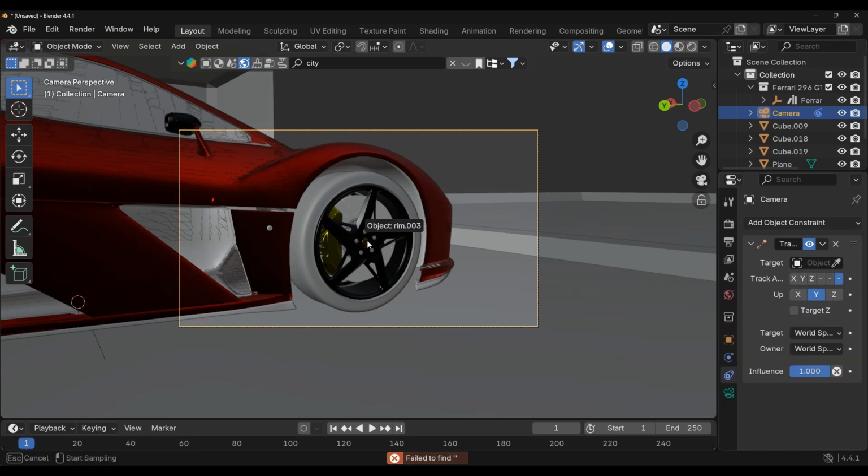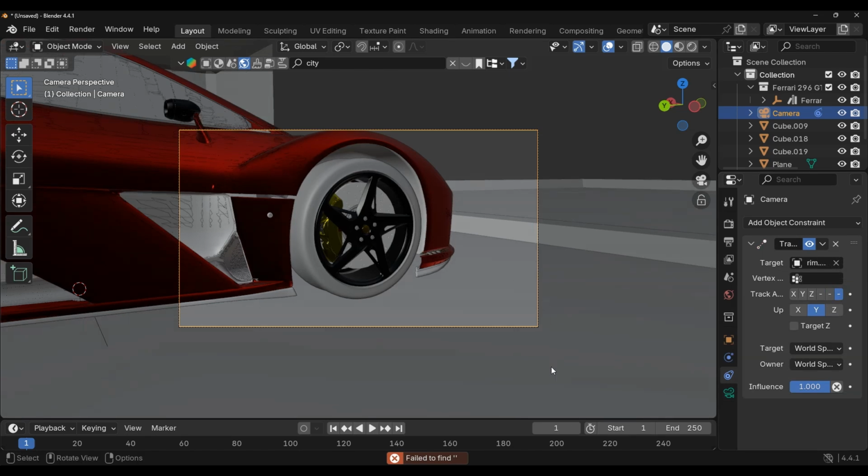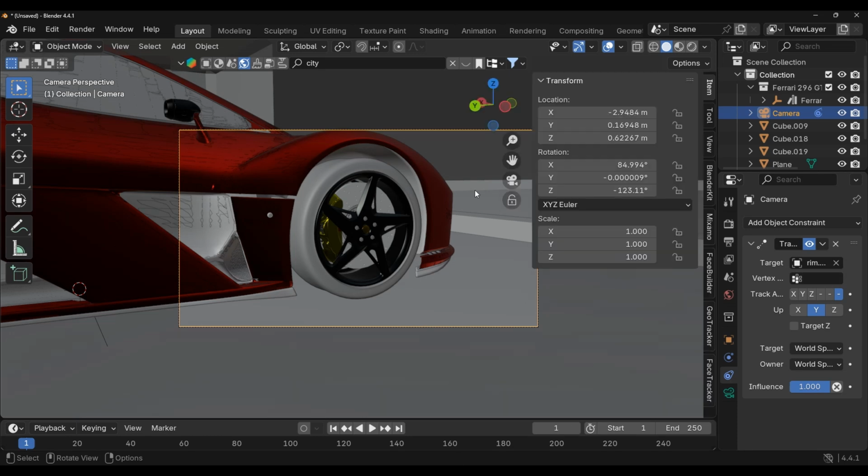To create that cinematic focus, go to the Constraint tab, add Track To and use the eyedropper to select the target object like the center of the tire. Press N, go to the Item tab and adjust the camera's XYZ positions for the exact location you want.